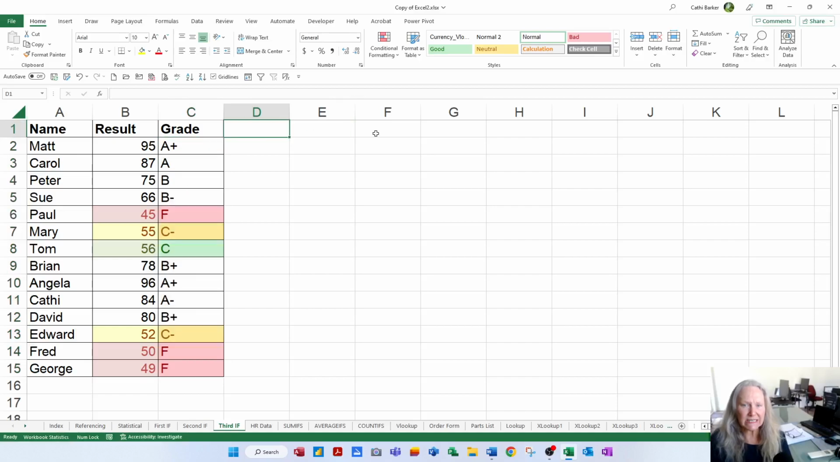Let's say I go to D1 and let's say I type the heading Reset. And I come to the conclusion, if someone gets an F or if someone gets a C minus, then yes, they can reset. Otherwise, no, they can't reset. So in D2, I'm going to use the IF and the OR.